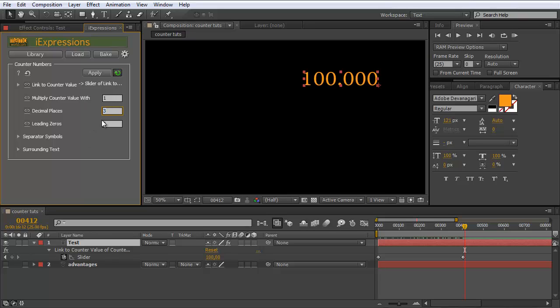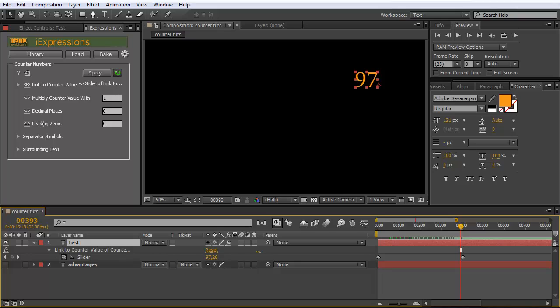If you set this decimal places to 0 and click somewhere else, you can see now it has no decimal places at all, so no comma values. And then you also have leading zeros. So if you set this, for example, to 3, then your number is always extended to contain 3 digits. So it counts from 000 to 100 in this case. So these are the decimal places and the leading zeros.